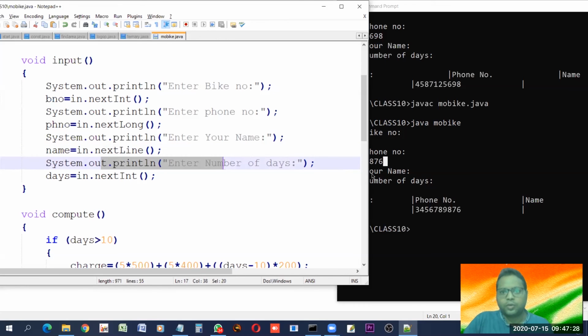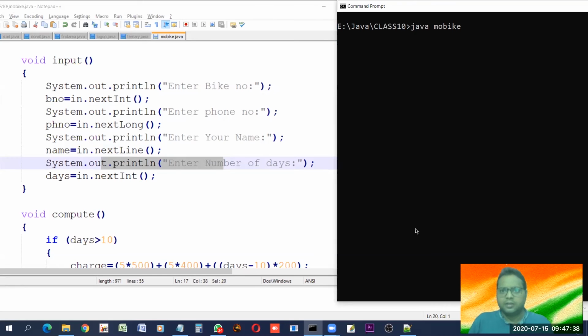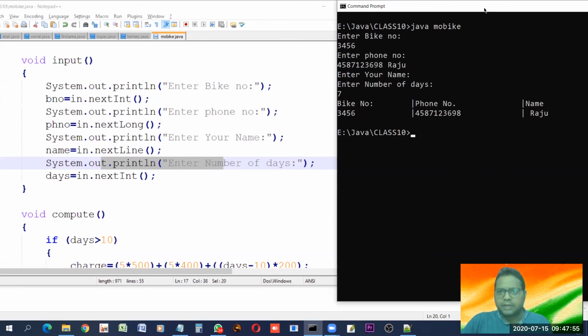And that's why what do we see? We see enter name and then enter days, and days is accepted. How to resolve it? Let us see how we can resolve it. Let us execute this program once again. And this time enter the bike number, then enter the phone number, and give space and write the name like Raju, Monu, whatever name you want to. Press enter and number of days 7. Now this time look at the output.